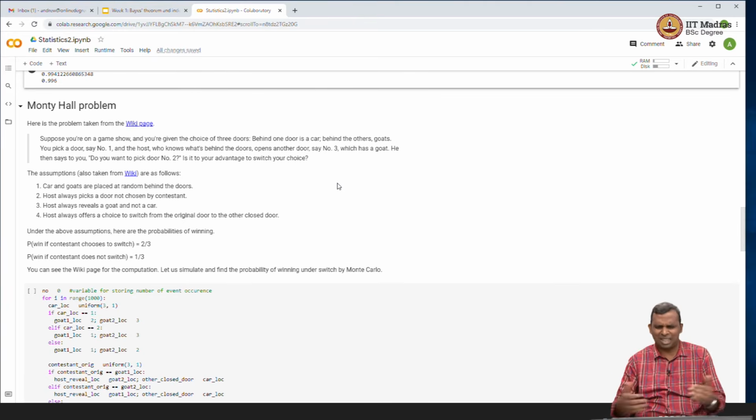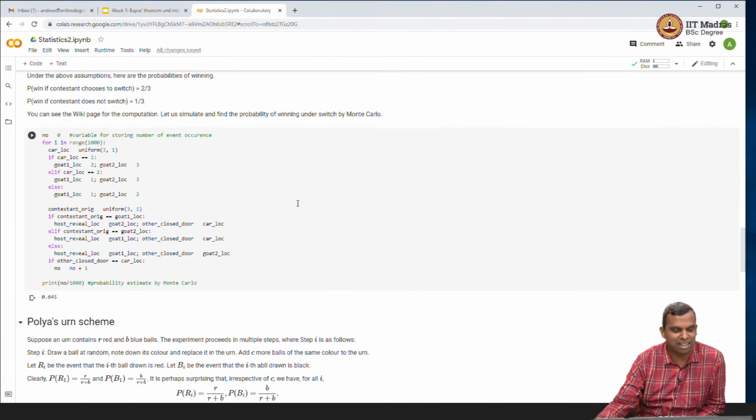You can do a simple setup, it's not that complicated, but a lot of people have been confused by this. Many people don't believe this. So it makes sense to do an experiment and verify this. So that's what I've done here. I'm not going to go into details. You can see I'm doing a car location and fixing the goat 1 location, goat 2 location, and then the contestant's original choice is again uniform, and then I'm checking if it's a goat or not, and then finally I'm counting if the other closed door is equal to car location.